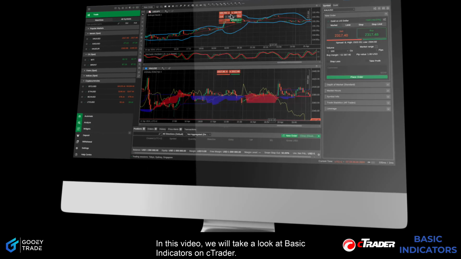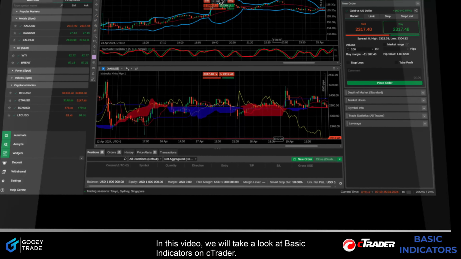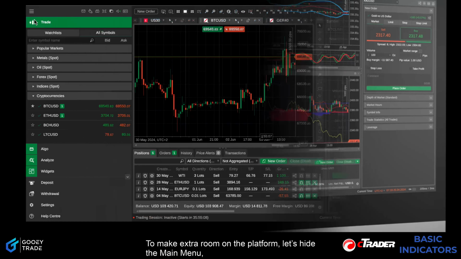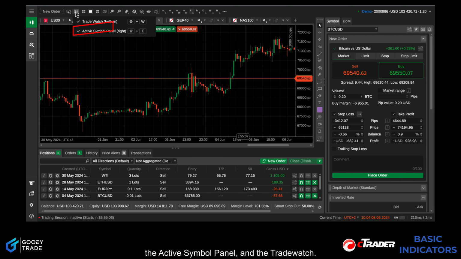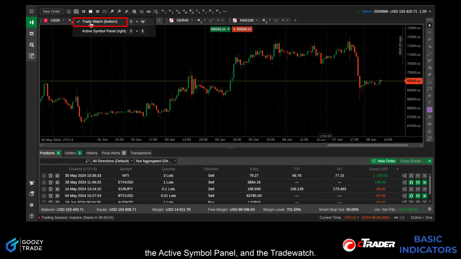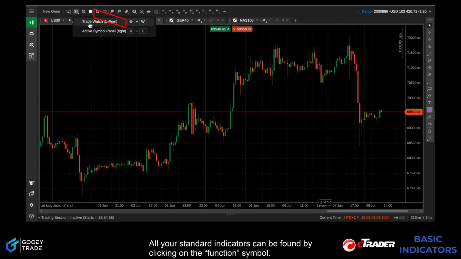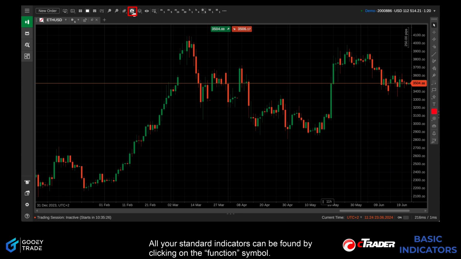In this video, we will take a look at basic indicators on cTrader. To make extra room on the platform, let's hide the main menu, the active symbol panel, and the trade watch. All your standard indicators can be found by clicking on the function symbol.